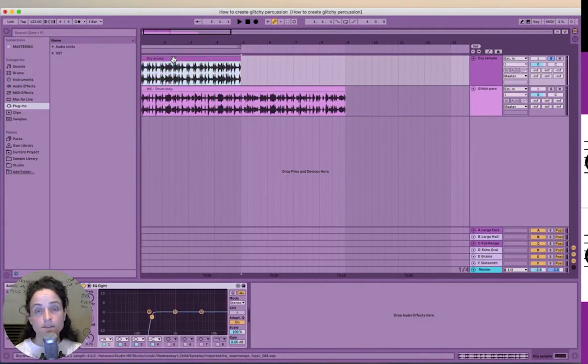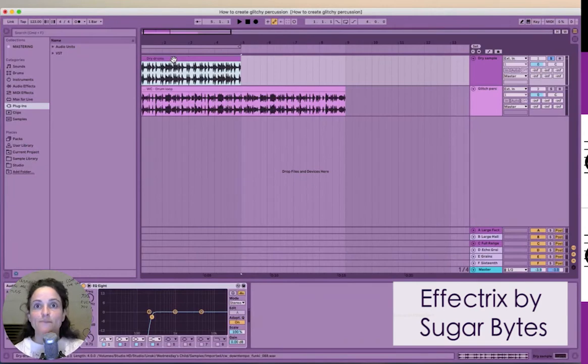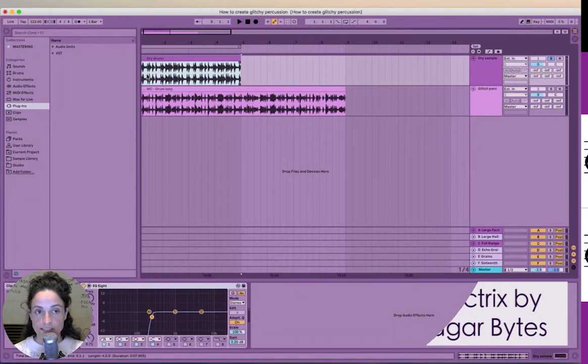Just as a side note, I'm showing you how to do this in Ableton Live, but I'm going to be using an audio effect unit called Effectrix. So you don't need Ableton in order to do this. You can use it on your DAW of choice.